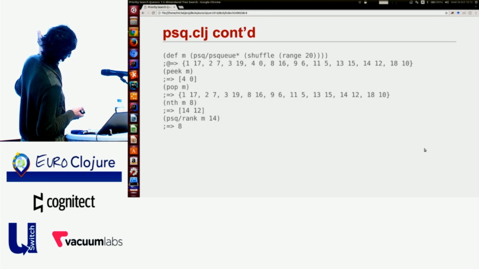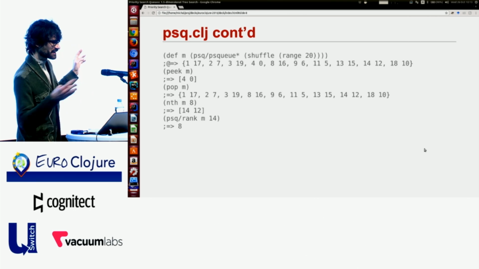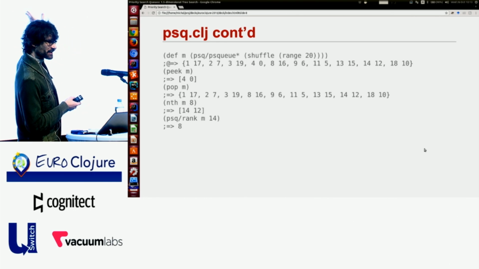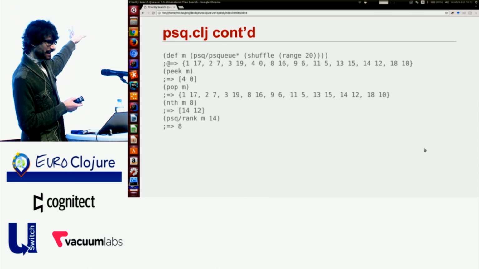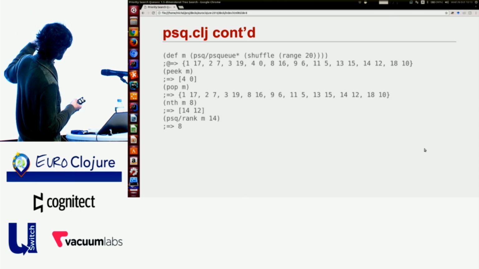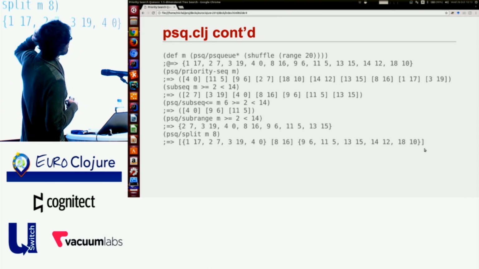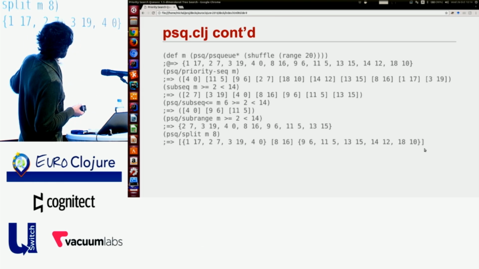And in use, this is what they look like. There are 3 constructor functions. Here's one of them that takes a collection of key priority pairs and returns a priority search queue. You can apply peek to it, and then you don't get the leftmost entry because, again, standard traversal is in key order, but you get the lowest priority, the minimum priority entry. You have your nth, you have your rank. Then, if you do want to traverse the entire data structure in priority order, that's possible. If you want to take a regular subseq over your structure, that's also possible. If you want to add a priority bound, that's what subseq less than or equal is for.